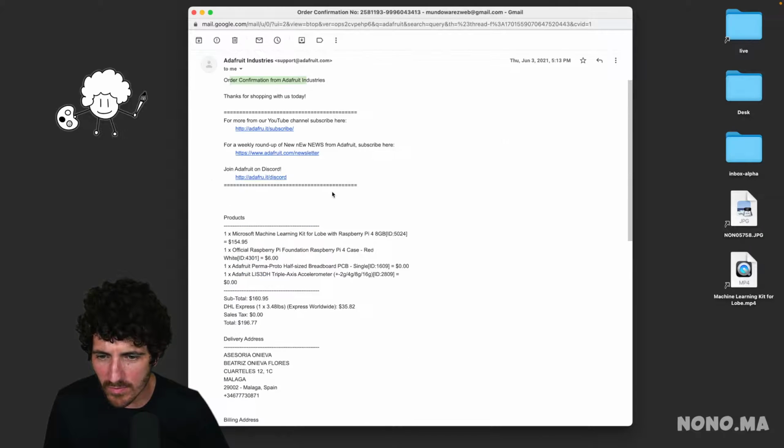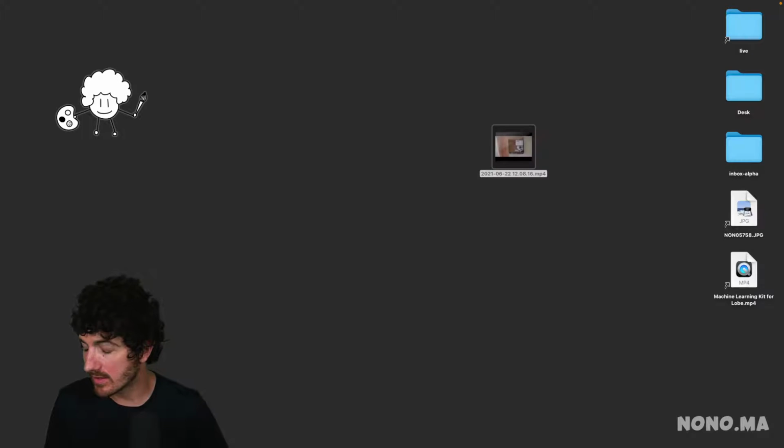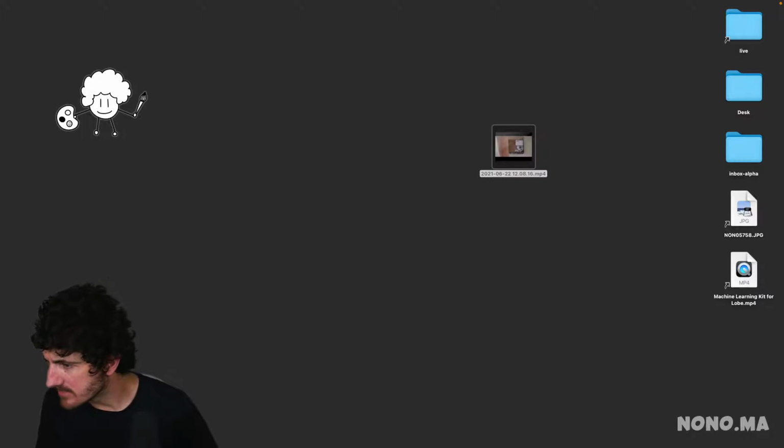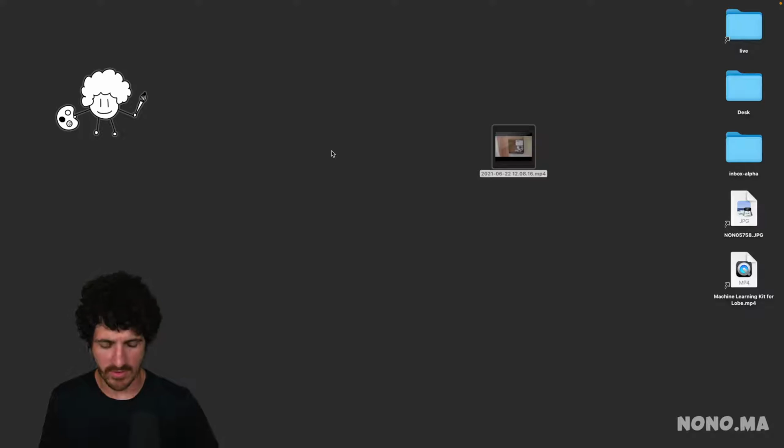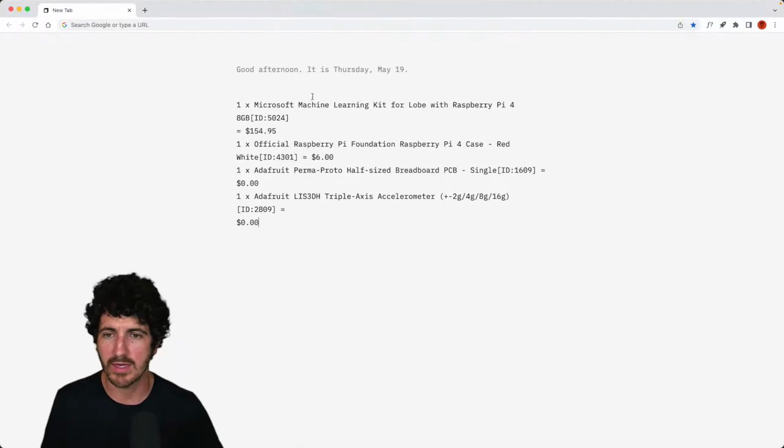Okay, so here. Let me quickly take a look at these things. Okay, all right. So I think I got what happened. What happened when I bought the kit is that I got the kit for Lobe, the Raspberry Pi case.